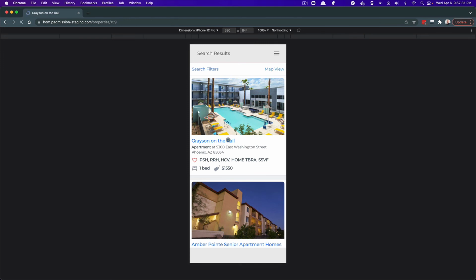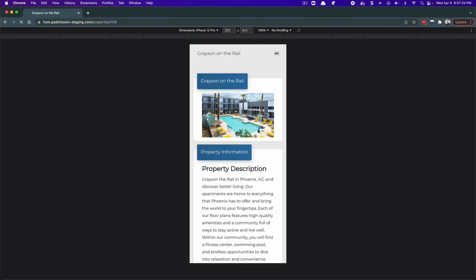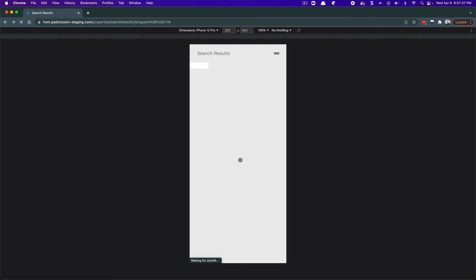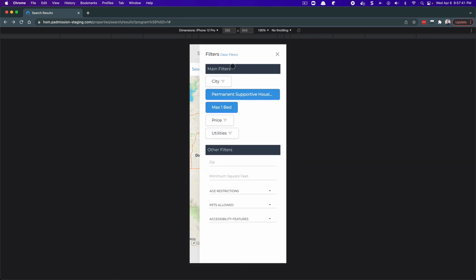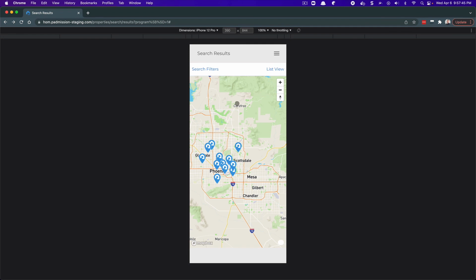Again, same thing. If I go into a property here, take a look at it, and then decide to go back, all my filters are going to be retained. I can still clear the filters. You do that by just hitting this clear filters button, and everything is back to how it was at the beginning.